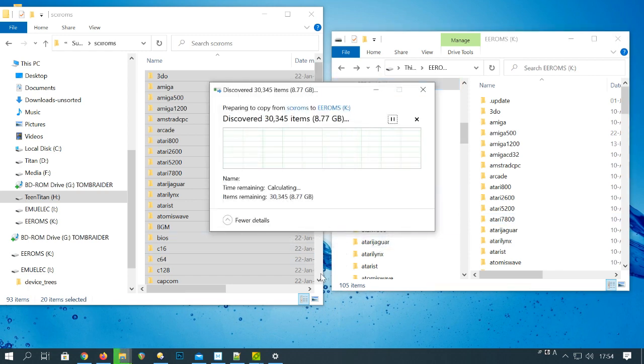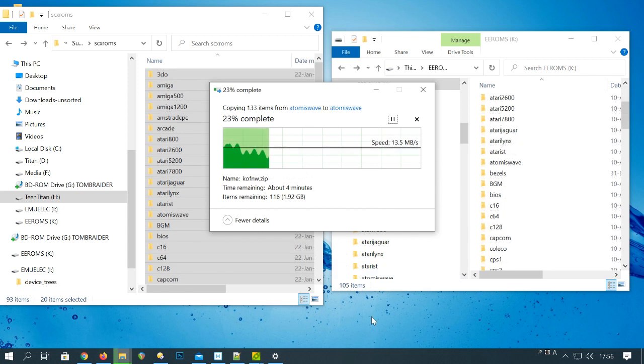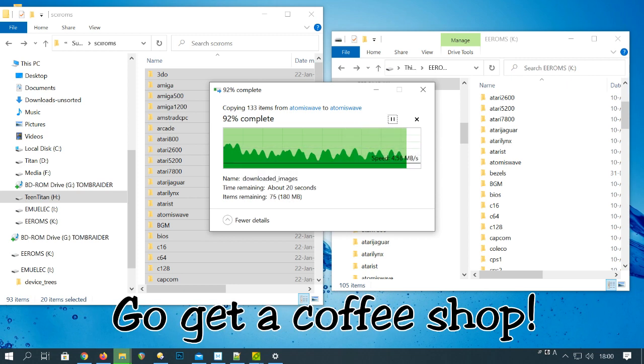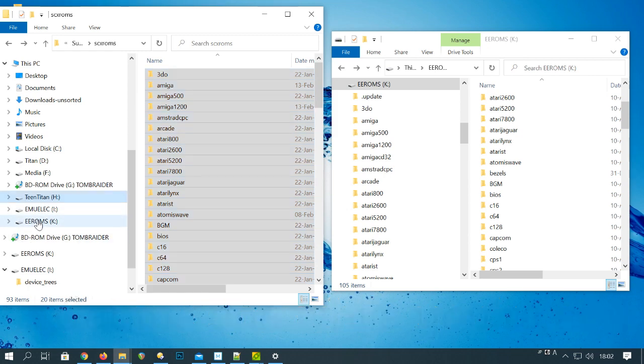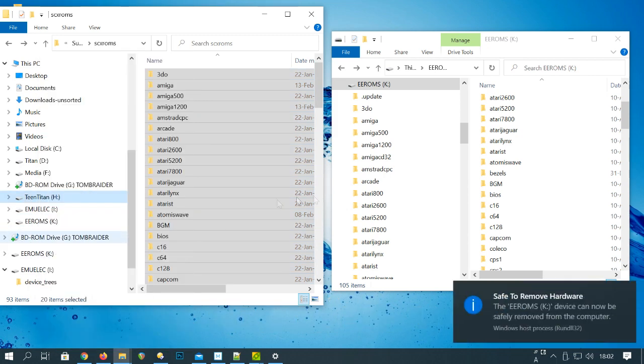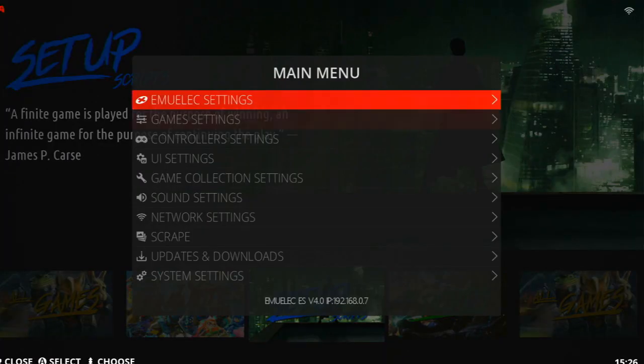You could alternatively copy them over the network, but it's going to take forever. So this way is much better. Still, it's going to take about 5 hours or something, so go get a massage, maybe a coffee shop. If it asks to overwrite anything, just press yes. So right click, eject safely, and then put it back into your system.